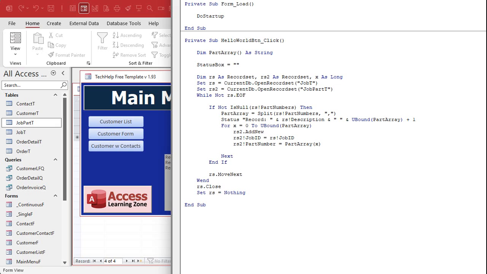Then what do we do? We update the record. rs2.Update. That's it. That adds the new record. You could do this with an SQL insert statement if you prefer. Recordset's actually a tiny bit faster, but for this, it's not. I mean, unless you're doing hundreds of thousands of records, you're not going to notice a difference. Okay, then this finishes up.